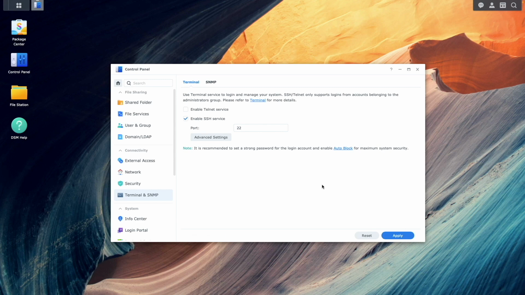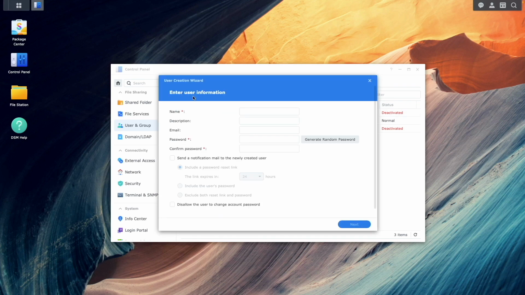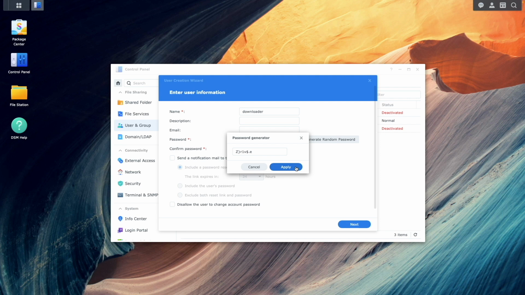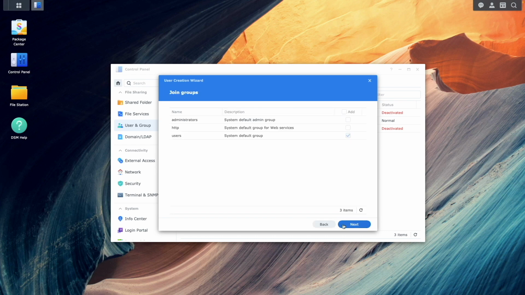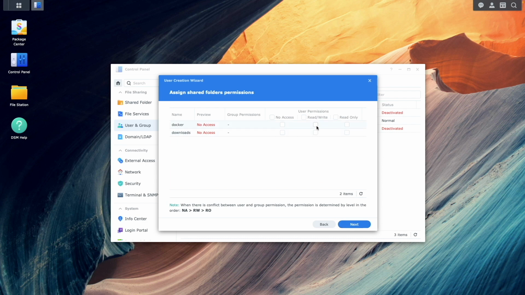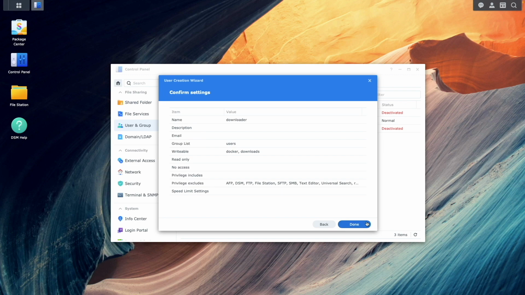Next, we'll create a dedicated user account for this setup. Open the User and Group Control Panel and create a new user. I'll name mine Downloader. Generate a random password for this user, which you won't need to save since you won't ever log in directly to this account. Check the box to disallow the user from changing their password. Then give this user read-write access to the Docker and download shared folders. Deny permissions for all applications and finish setting up the account.